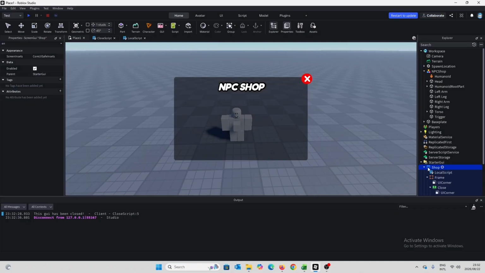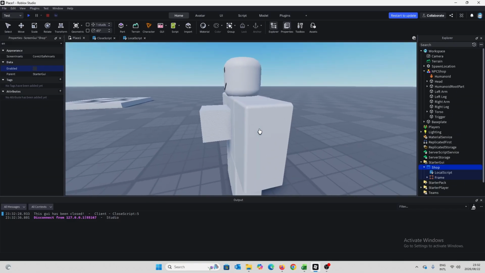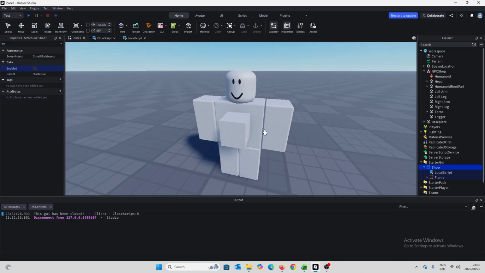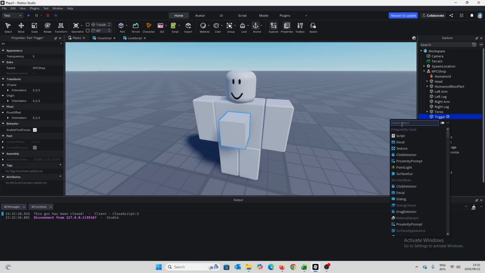Now we want it to open, okay? So now we can close the frame and the actual button. Now we're going to go to here. So on the shop piece, let's disable that. Okay, now we need to reference this. So inside of here, you want to look for the block you called trigger. Inside of this trigger, you need to decide, do you want a click detector or a proximity prompt?